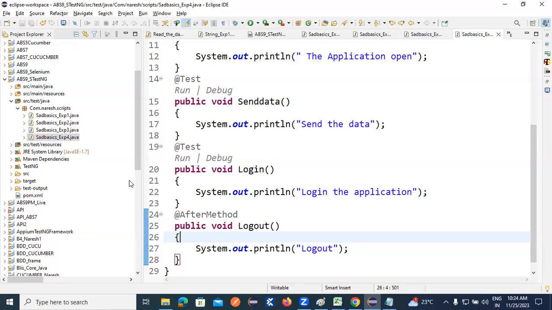Select run button. Choose the clean. Okay. Next line.